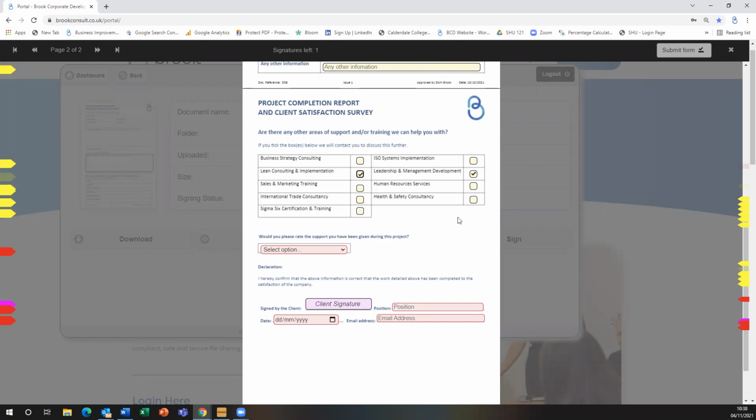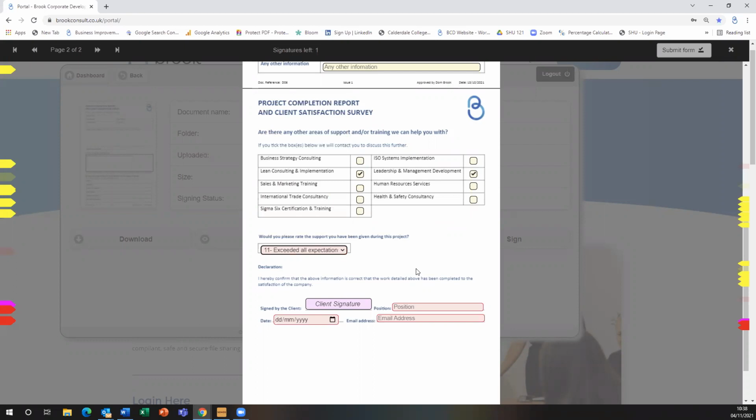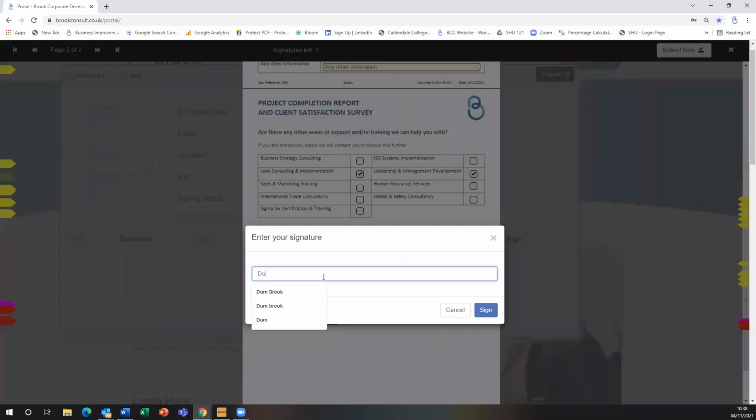And then as part of the business support account plan that we've got and business support plan, we will then be able to engage with you to work out what best route we can go down to work these into your journey with us. You then rate us. Hopefully you'll be rating us an 11 by exceeding all expectations, because that's what we strive to do each and every time. And then you can sign this off.